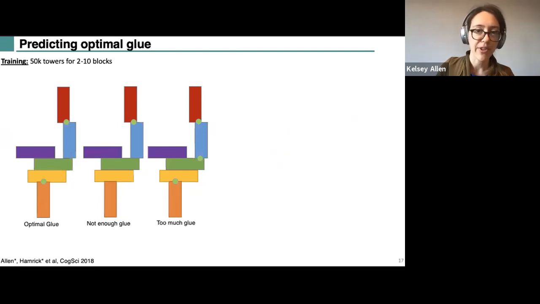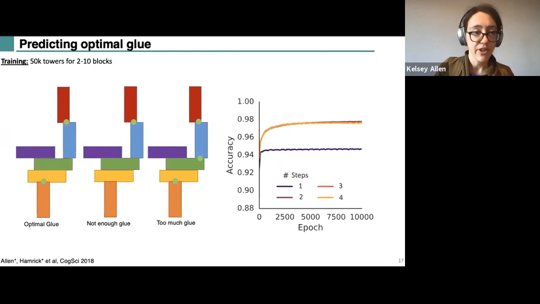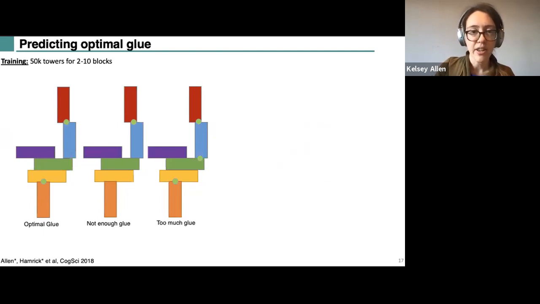But we can also now set up a supervised problem of predicting the points of optimal glue along the edges of a tower. For each tower, there's an optimal gluing, here shown on the left, which sets up an edgewise prediction problem of glue, not glue, for each of these different points of contact. And in this experiment, we were testing whether multiple message passing steps are required to optimally predict glue.